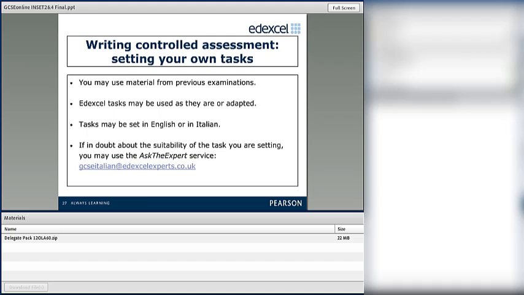You can use them as they are, or you can adapt them, or else you can set your own. You don't have to use the Excel ones. You can set your own either in English or in Italian. They don't have to be approved by anyone at Excel, but if you want to double check whether they fulfill the requirements, you can email your question to the Ask the Expert service, which is GCSE Italian @ExcelExperts.co.uk. You don't have to do it, but if you prefer to have it checked, please feel free to do so.